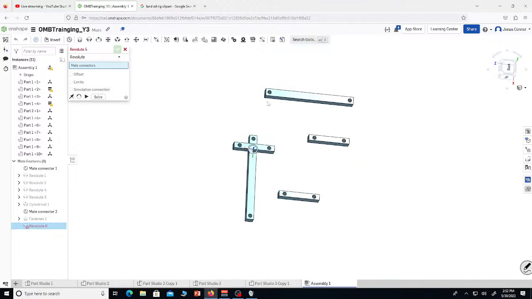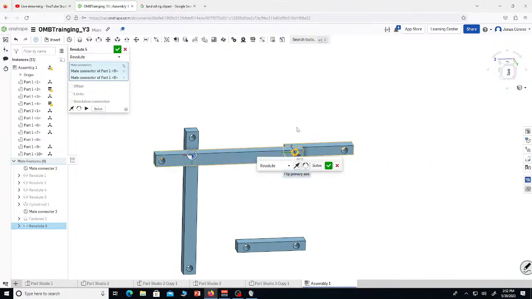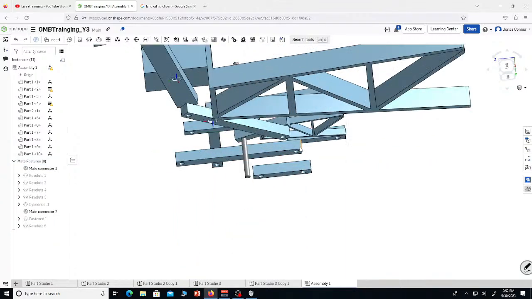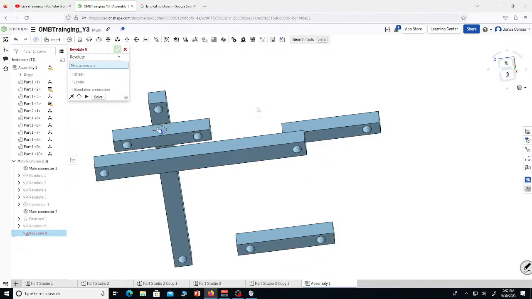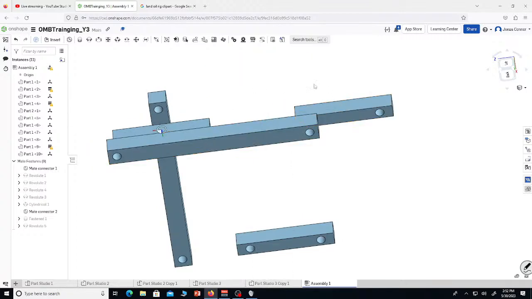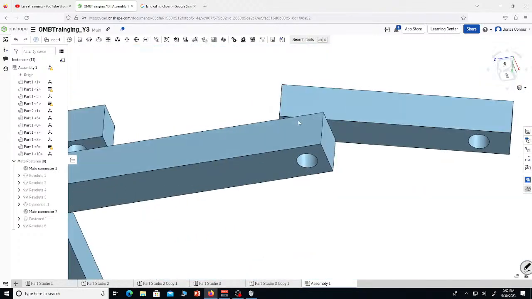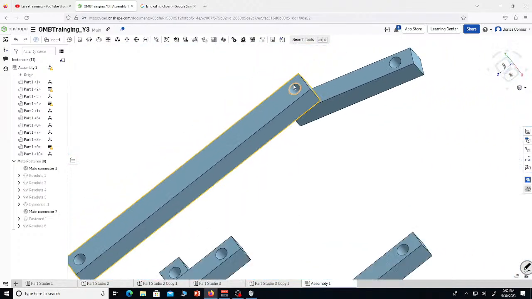Revolute mate, we already demonstrated that. You take 2 parts, and it'll stick them together, but it'll also make them rotate amongst one another. So if I fix this, now I can rotate. Oh no, I didn't fix it. Fix it. Now this will rotate. So it sticks them together and allows them to rotate.